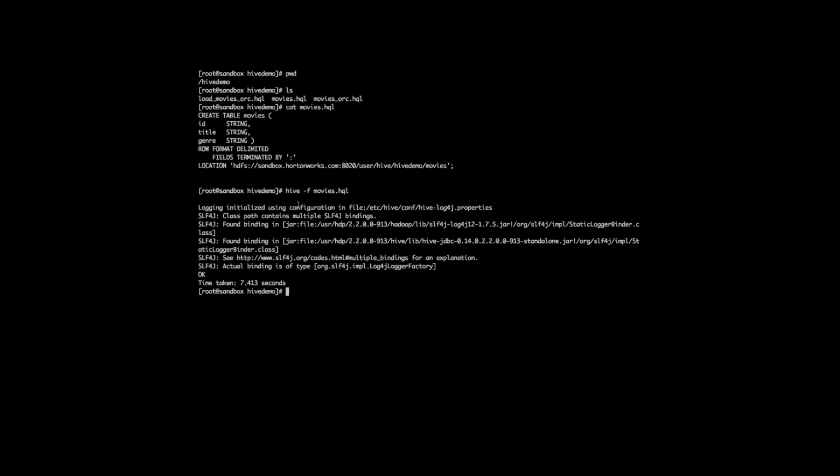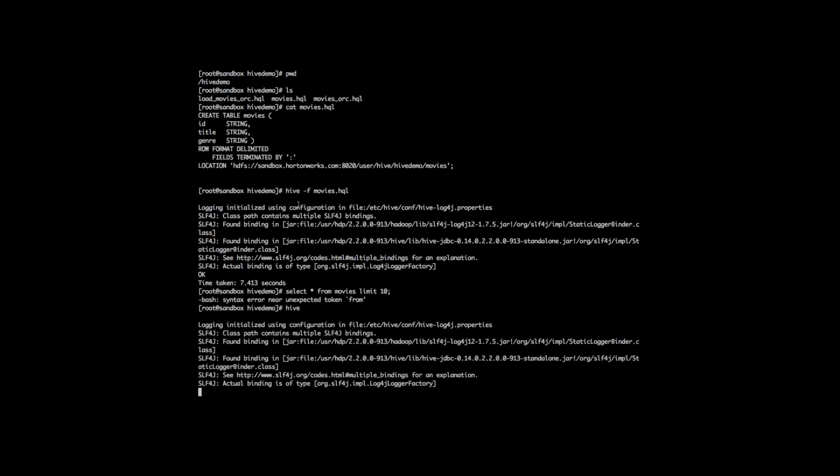All right, 7.4 seconds. So now if I do a select star from movies, and I'll just limit it to 10. Oh, have to be in Hive. That would help. I could also do this from Hue, from the Hue interface. They'll get going here in just a second. Again, your real-world performance will be much better, trust me.